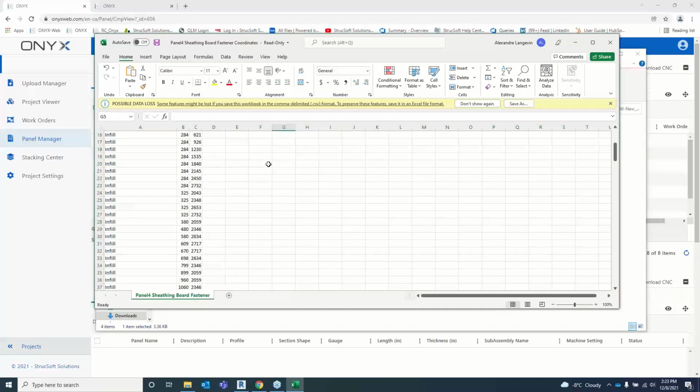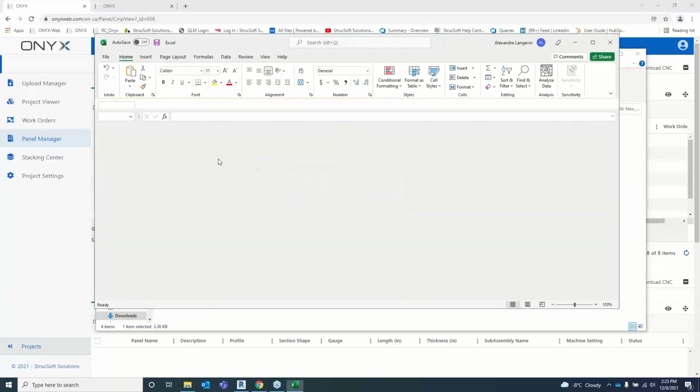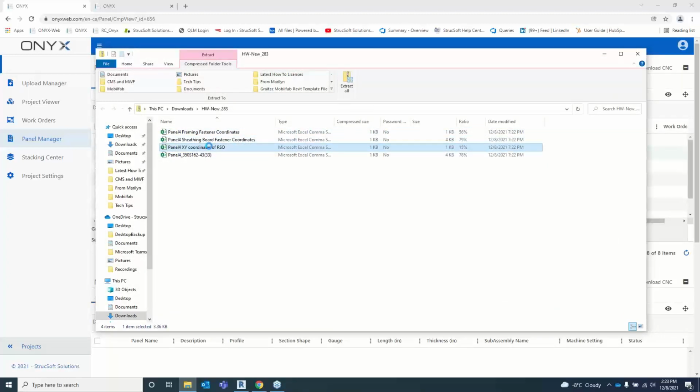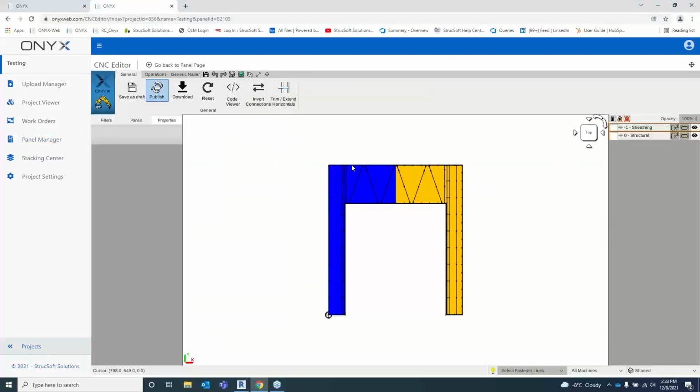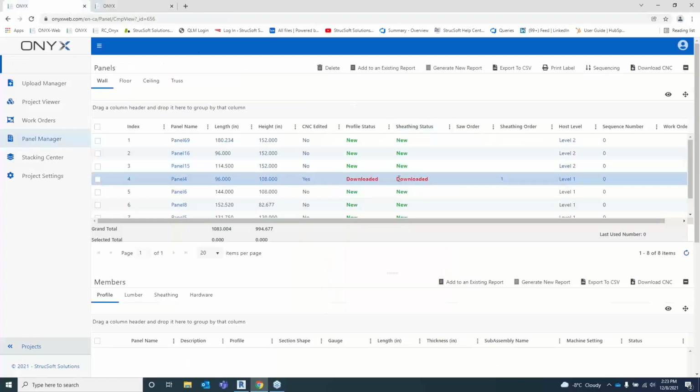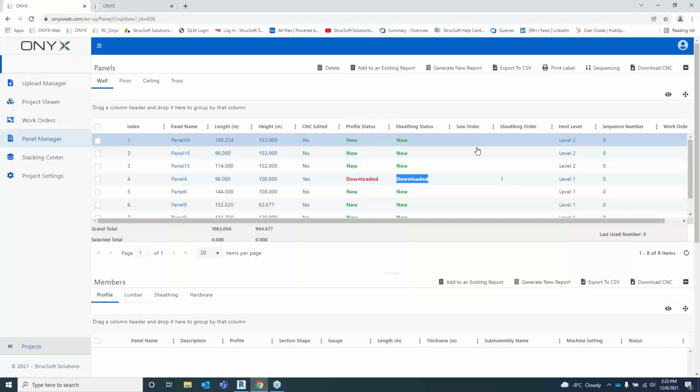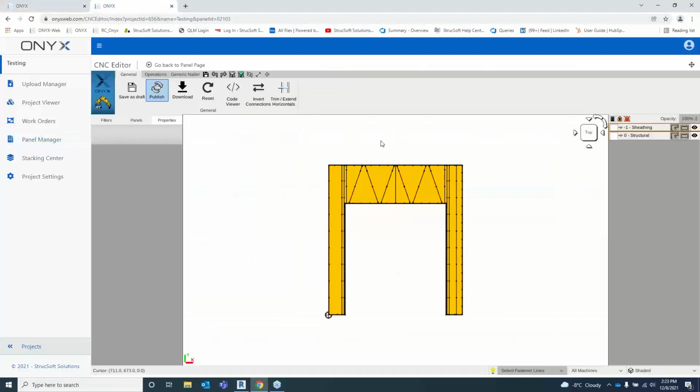And then if I open the sheathing board fastener as well, just expand this a bit. So you've got your infills and the perimeters. All right, you get these 3 files created based off of sheathing. And let me just exit out of here. Now, if you had downloaded the file from within the CNC editor, you'd get the exact same files. The only difference is currently the status would not change when you do a single panel within the editor.